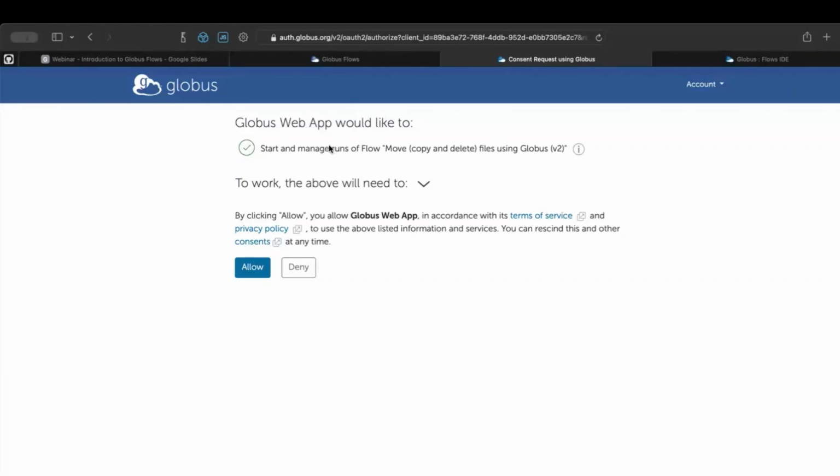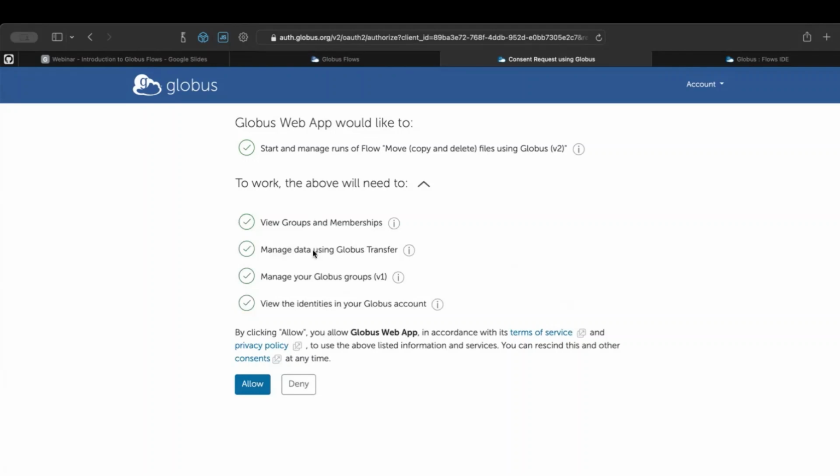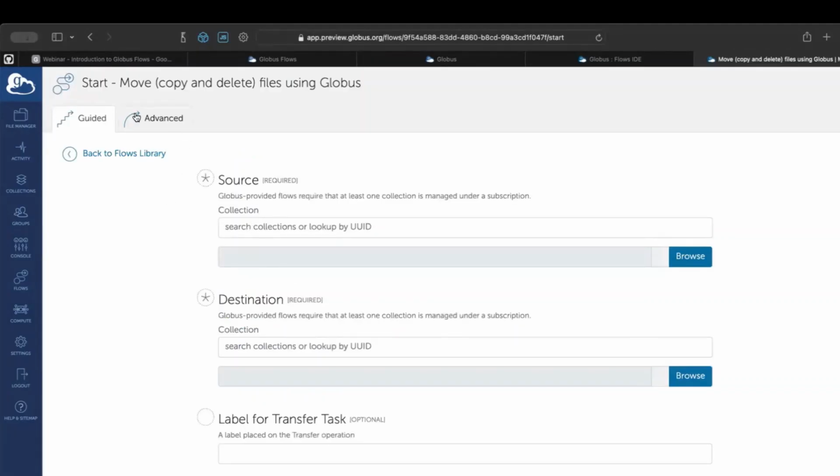The first permission that it knows that it needs, and sometimes the only permission in many cases, is to start and manage runs of this flow. This is the web app asking me to give the web app permission to start this flow on my behalf. So I'm going to go ahead and say allow. You can dive in and get more information about the types of access that the flow itself will need in order to do this. All right. So hopping back in here, we are now good to go. You will see that the guided input gives you a nice form that you can use to provide what the flow needs in order to run.